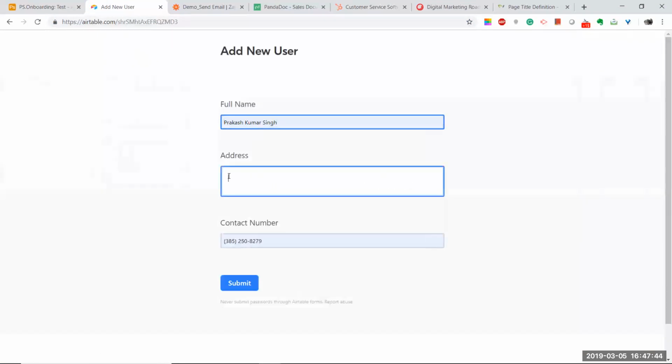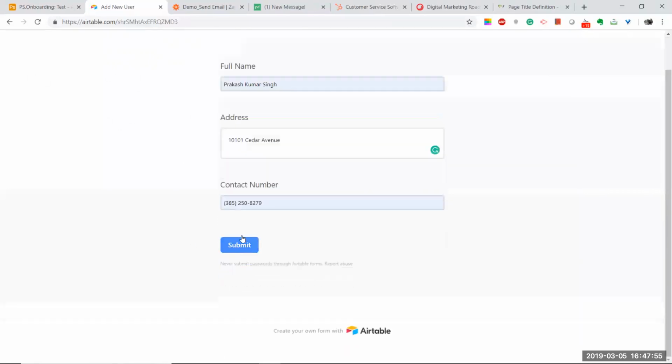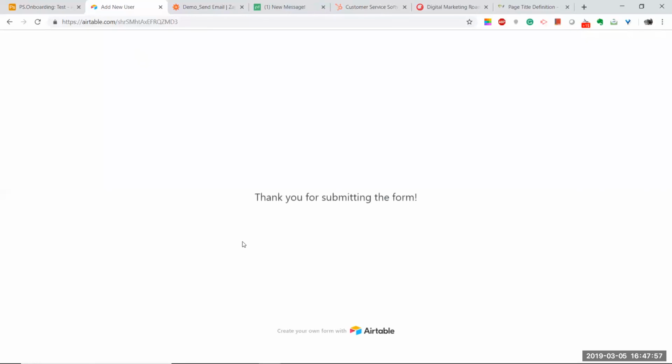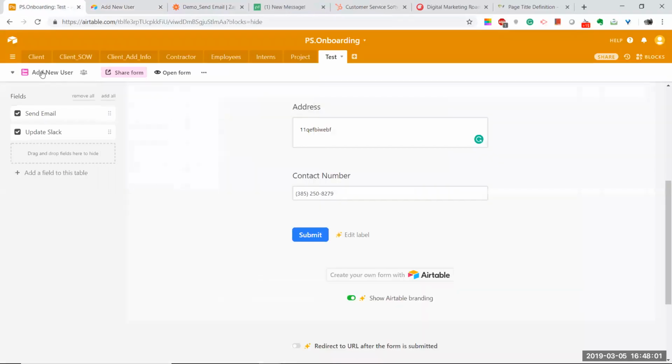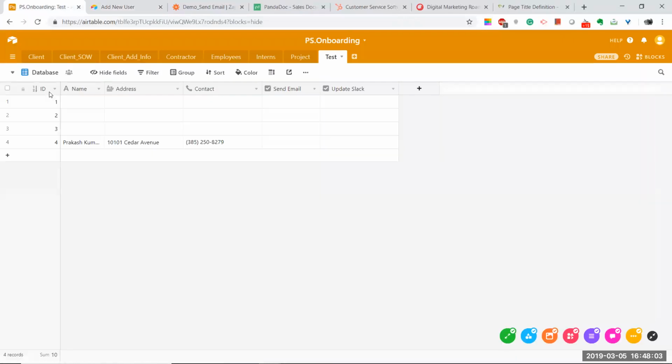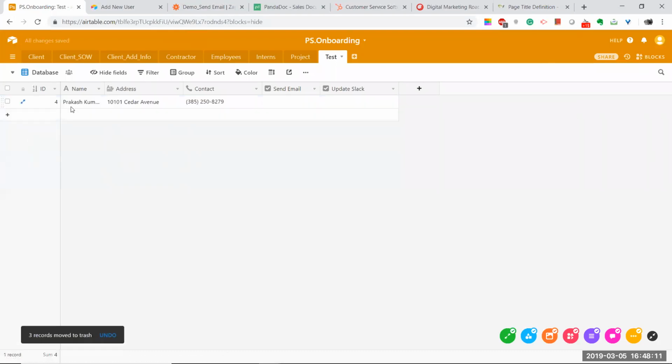Okay, contact number came automatically. You will submit it now. If you come here in the database view, okay, these were automatically created. So let's quickly delete it. Okay, so you have one row.